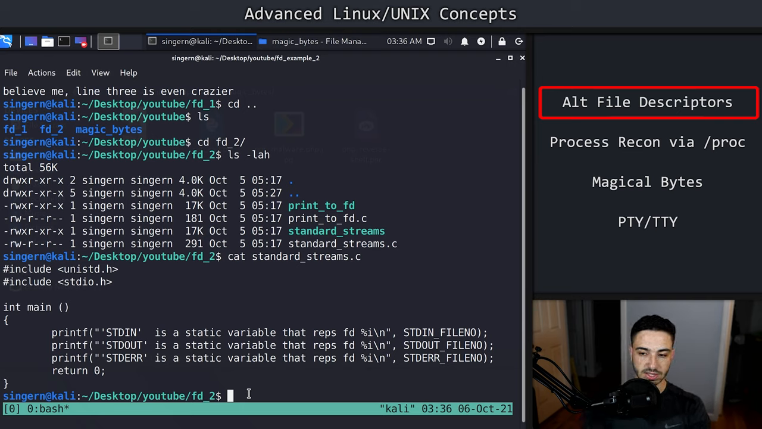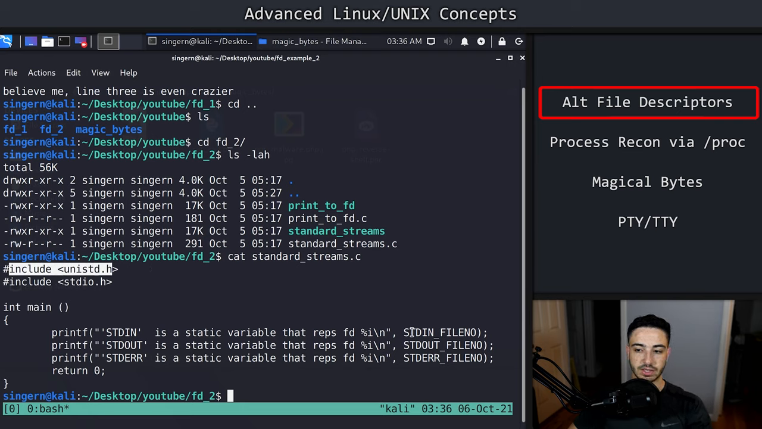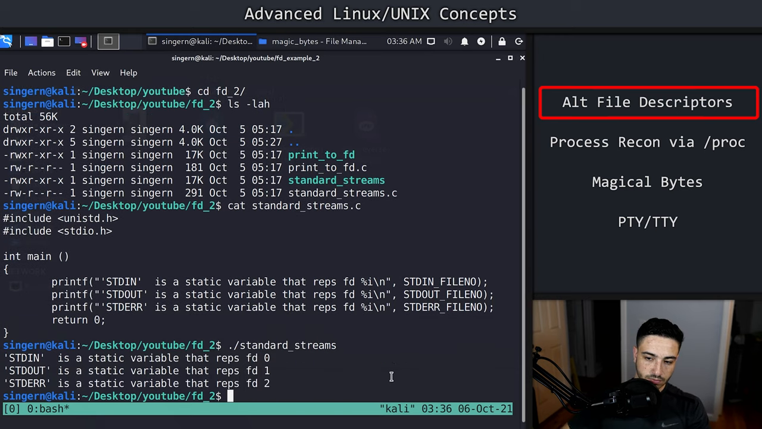And so if I just print these out, we're going to use, not from standard IO, but from this additional library, we're going to read these specific static variables. And so I compile this, and I'm just going to run this standard streams, and you'll see standard in 0, standard out 1, and standard error file descriptor 2, right? And so what can we do with this?